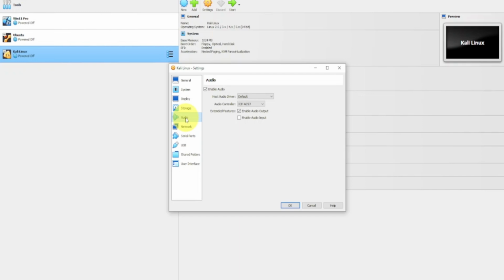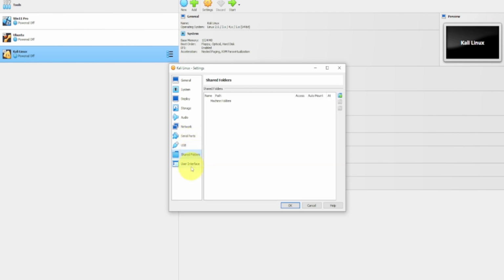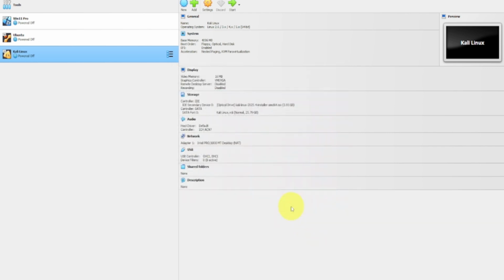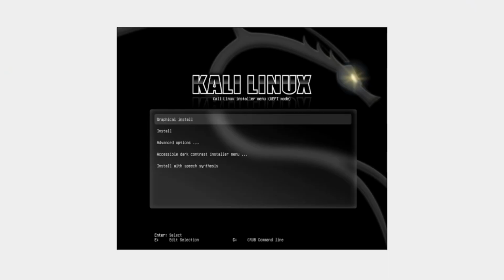We don't need to do anything. Here, we leave the way it is. There's a lot of them, but we're just gonna leave this one, okay? Here, the rest of this, we don't need to touch anything. And then we're gonna go okay, and then we're gonna start our machine, okay? Be patient. So here we're gonna select the one is graphical install, okay, and click enter, okay?